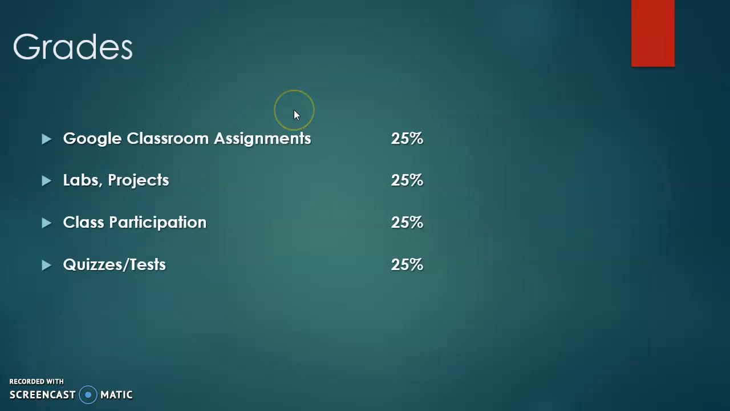So your grades. Google Classroom assignments, 25%. And most of the time you'll be able to do all your assignments during class. Labs and projects, 25%. Class participation, 25%. That includes attendance. And quizzes and tests, 25%. Notice class participation encourages you to come to class because that's part of your grade. If you're not here, you cannot participate. So you see how it's hand in hand.